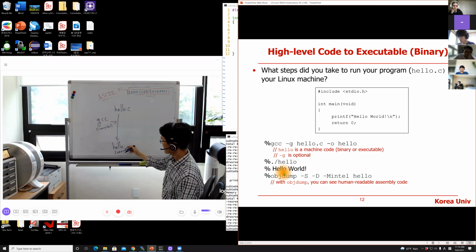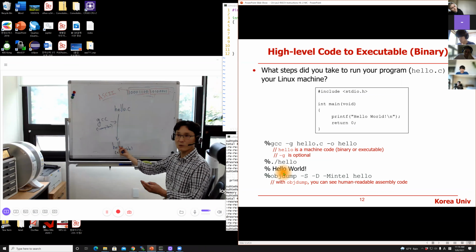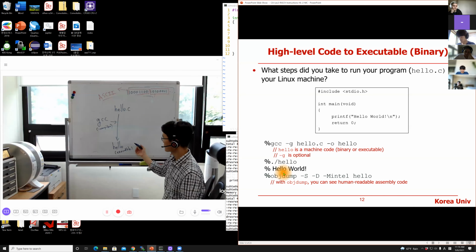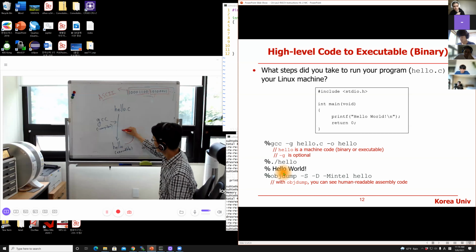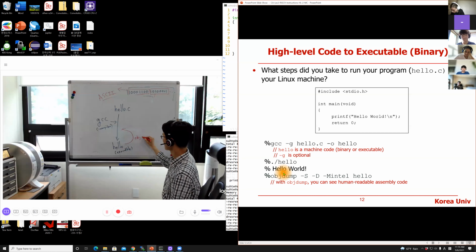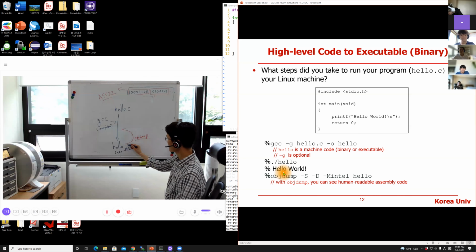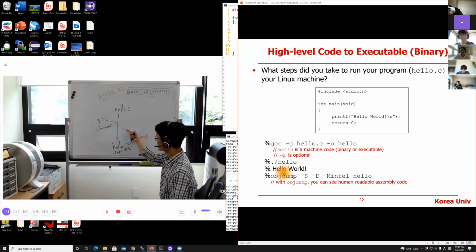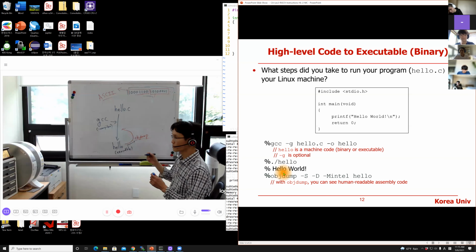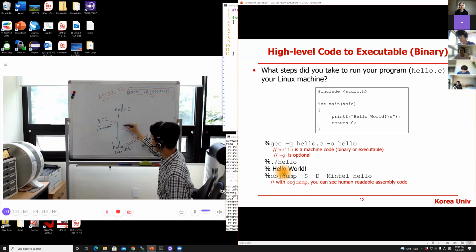But to a human, it does not provide any useful information. Open this one and it is all junk. So can you see some useful information from this executable? Yes, you can, with objdump. If you run objdump, it takes this executable as an input and translates that back into human understandable code.